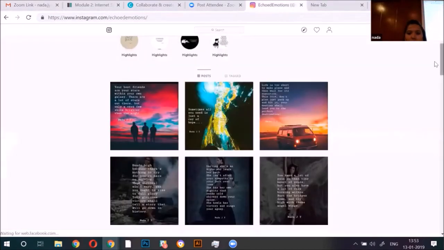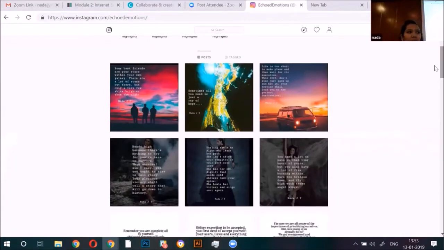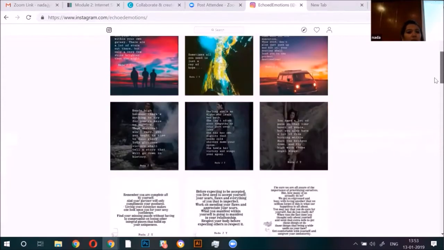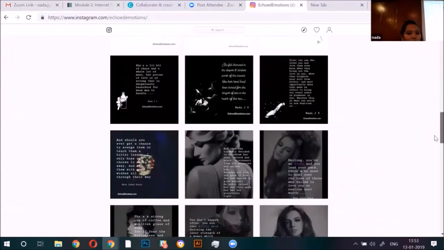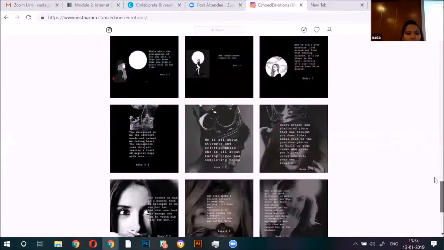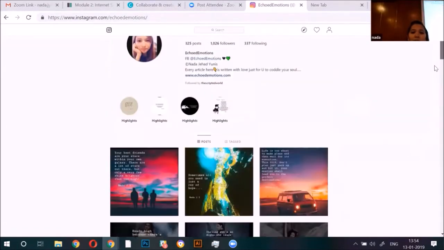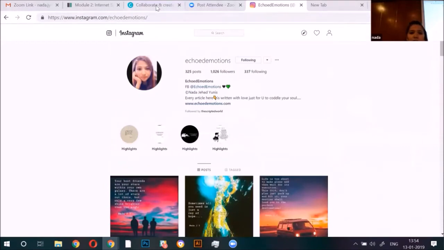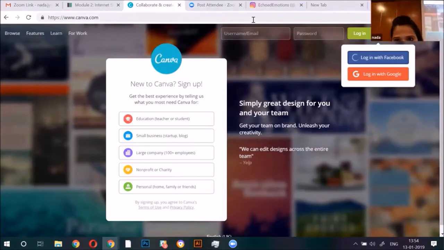For example, if I can show you, this is what my Instagram account looks like. You can use pictures. What I've done is I've taken different pictures from Unsplash, and I have maintained my page this way. On Canva, you can do a similar thing. These are your quotes written, and the pictures are from Unsplash.